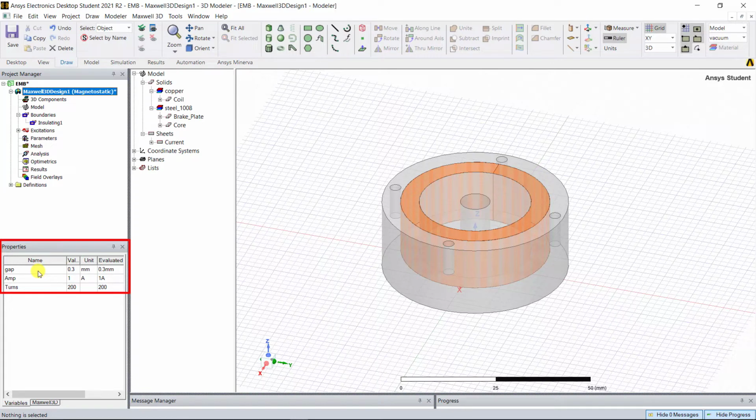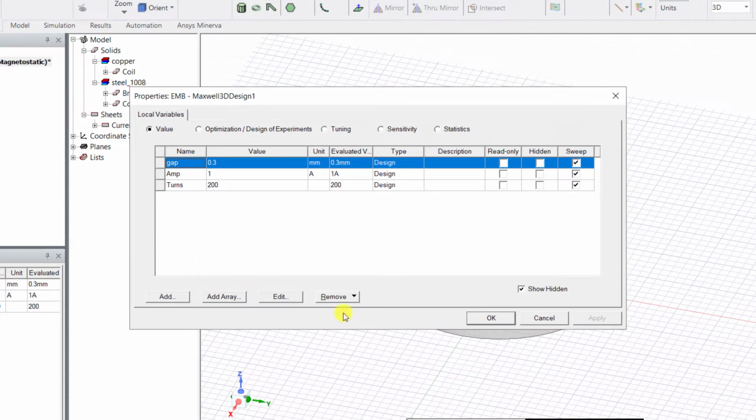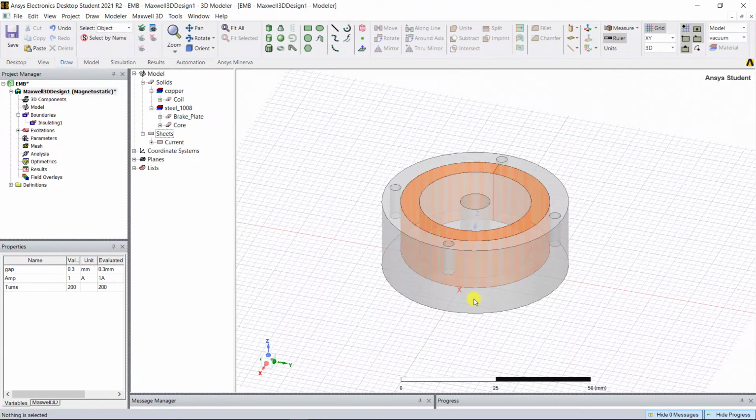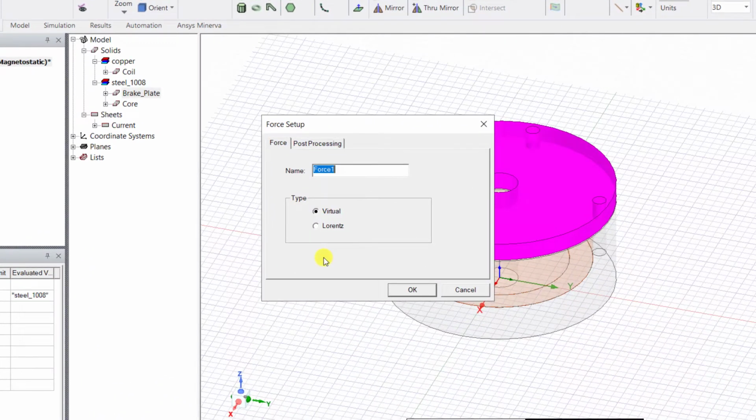When you're in that properties panel, you can also double click on any of the parameter values to edit these variables. Now we need to assign the force parameter to the break plate to calculate the force that's exerted by the electromagnetic core on it. Go ahead and select the break plate, right mouse click, Assign Parameter, Force. In that pop-up window, keep the name as Force1.